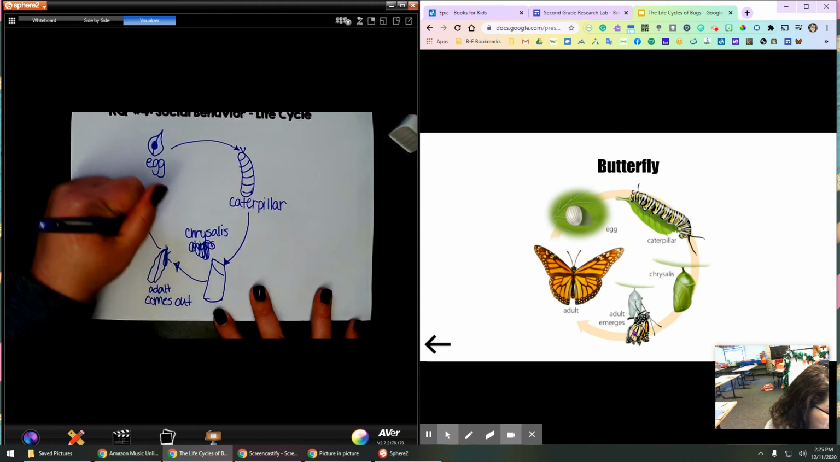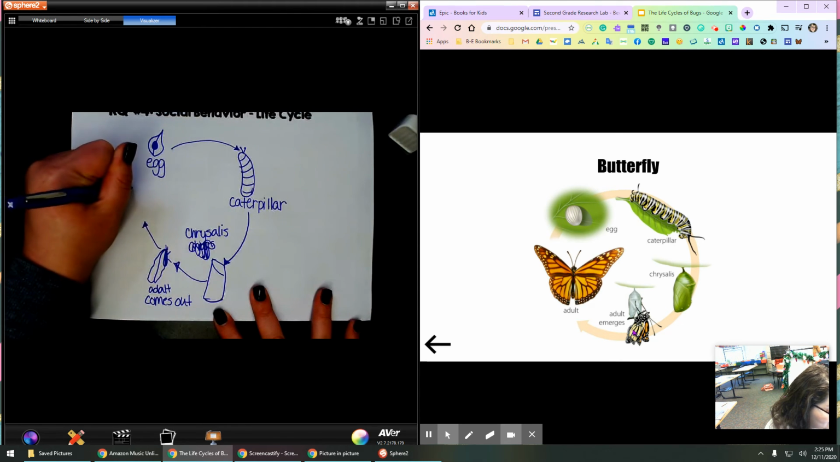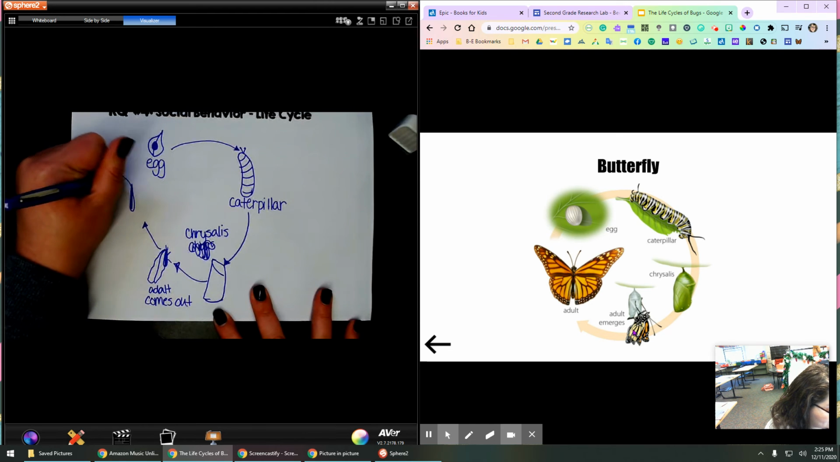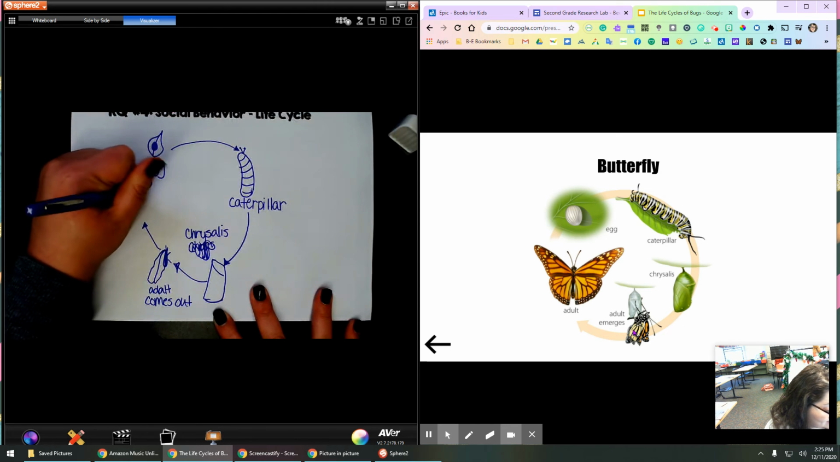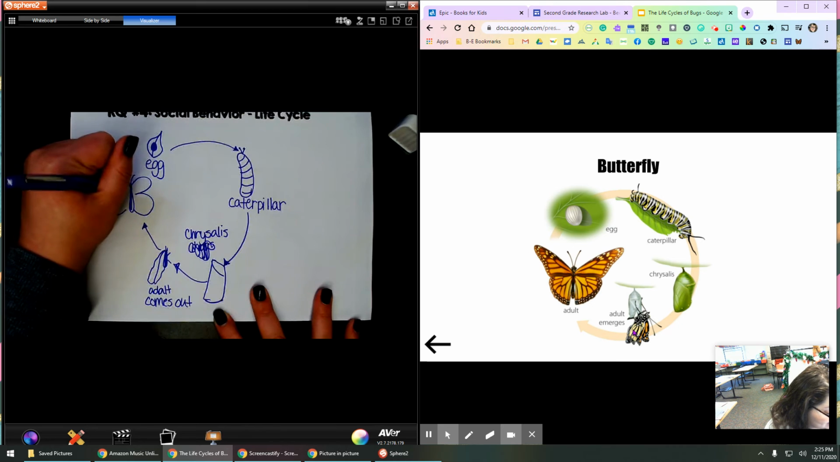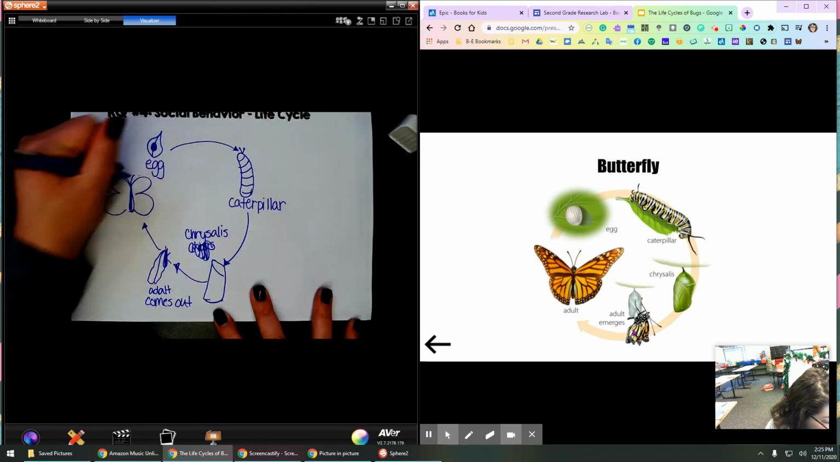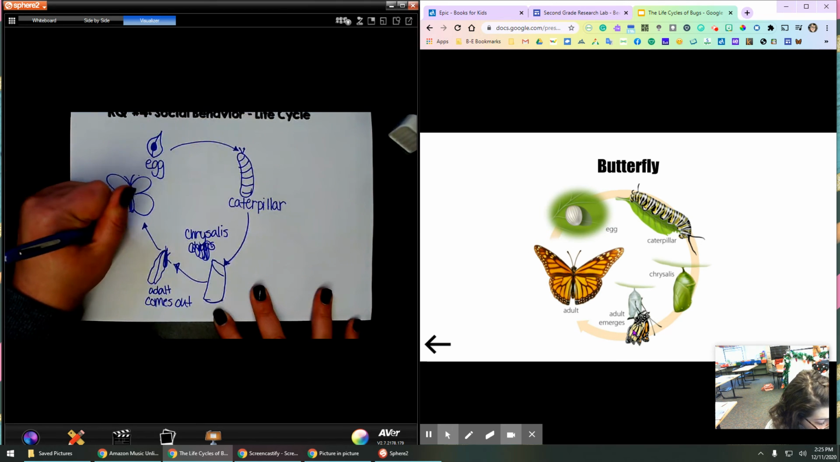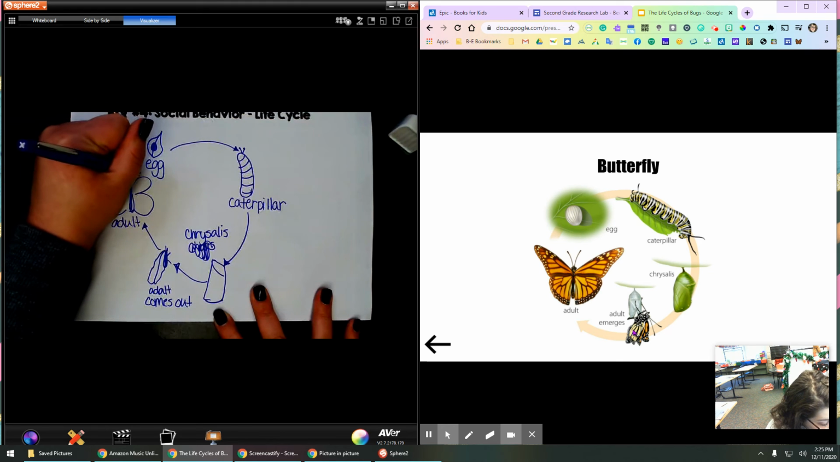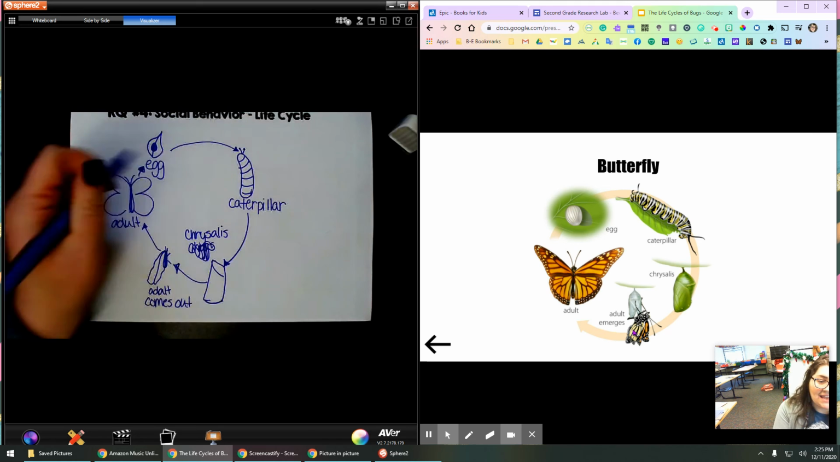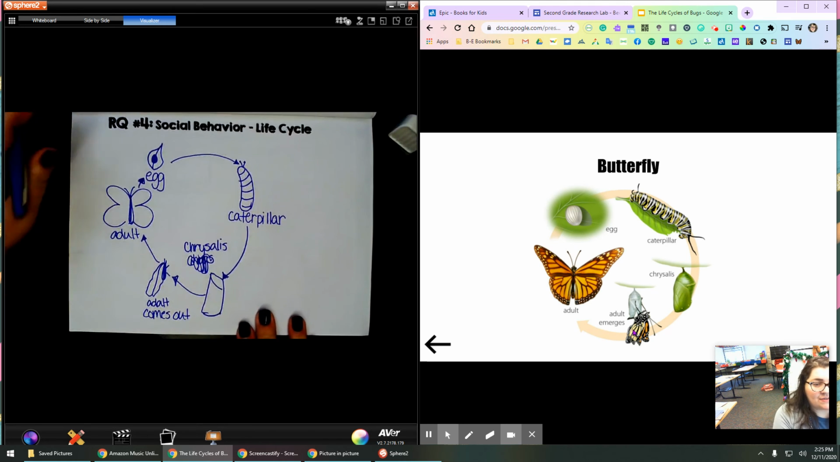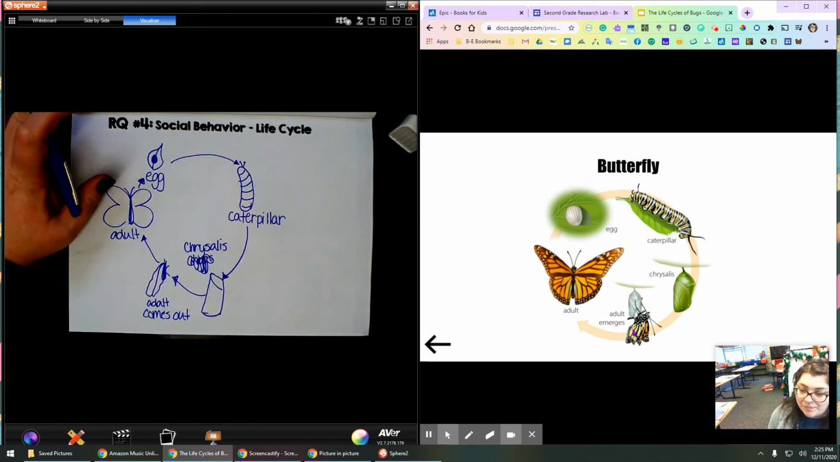And then my adult butterfly, who then lays eggs. So it's a circle. It goes in a circle. That's why it's called a life cycle.